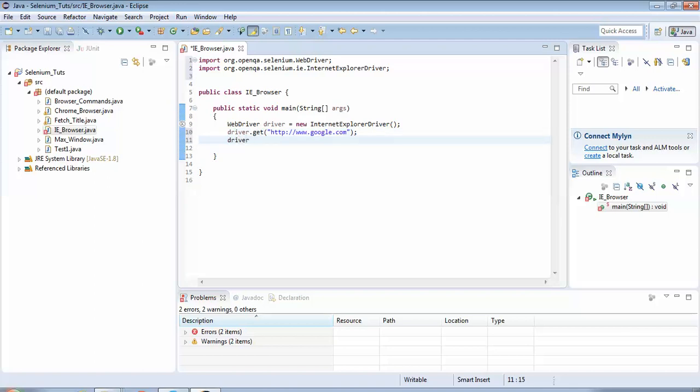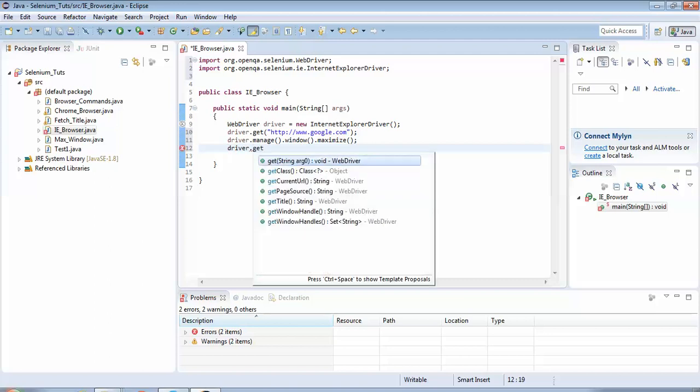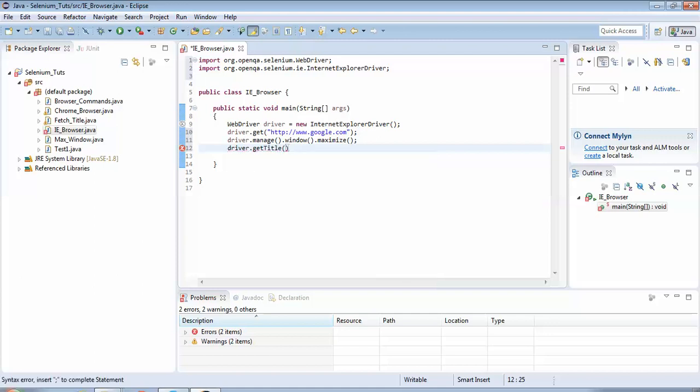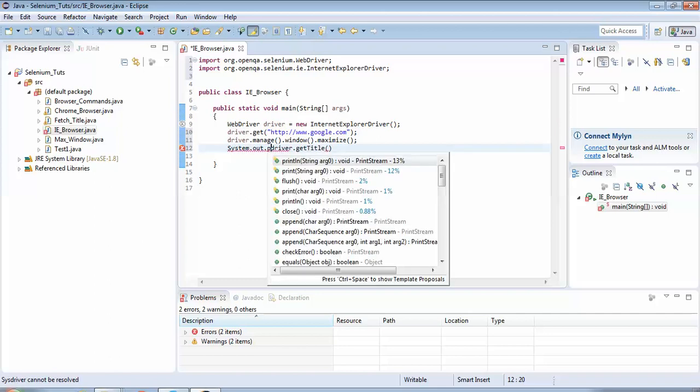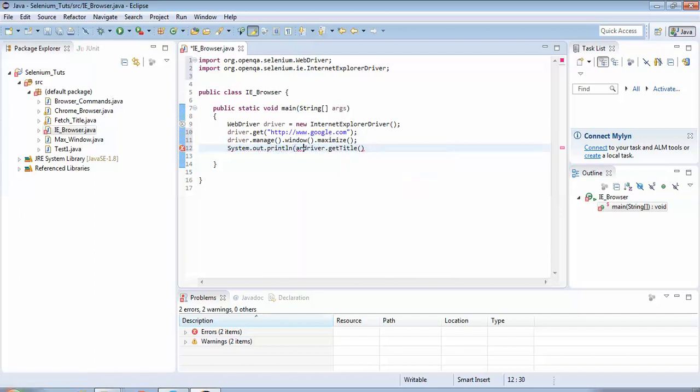Next step is the window: driver.manage.window.maximize. By now you all must be familiar with this syntax. And finally we would be printing the title. So driver.getTitle. We need to print that, so I'll write System.out.println. So this part is completed.